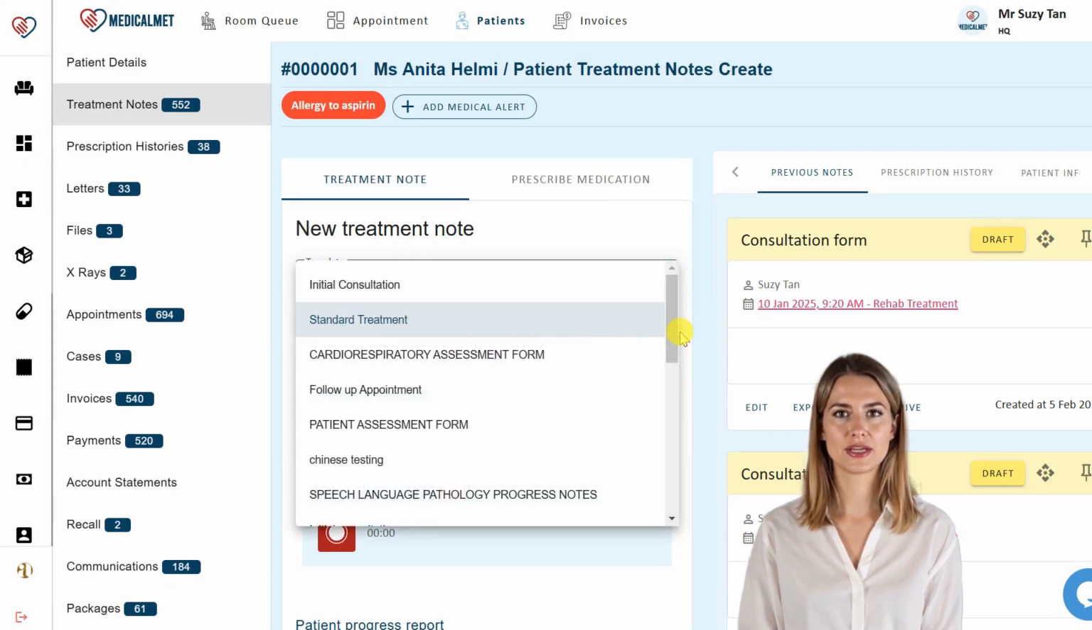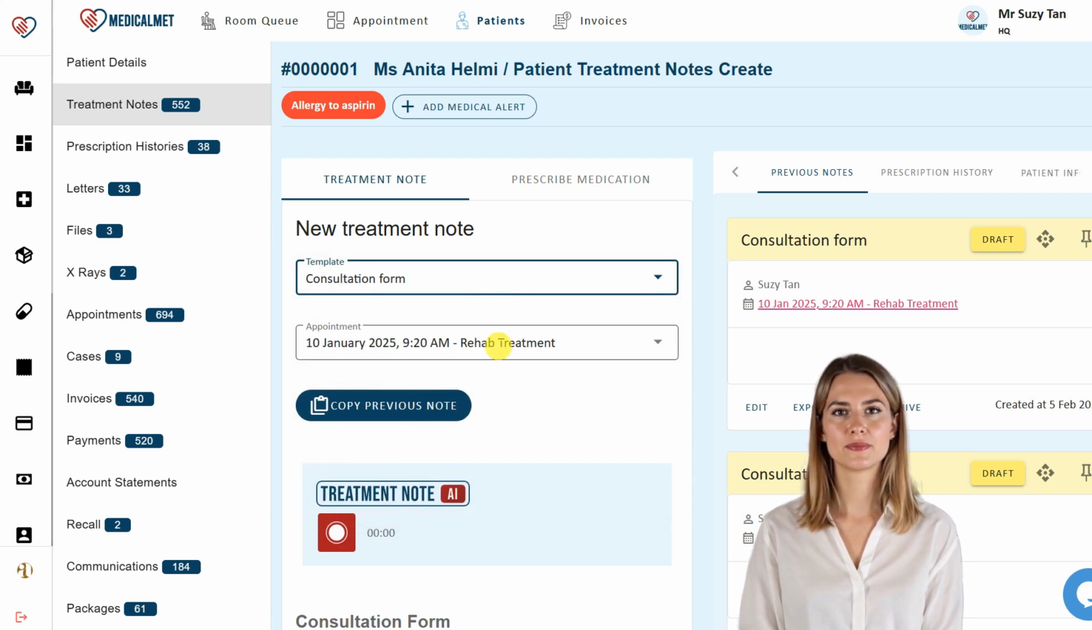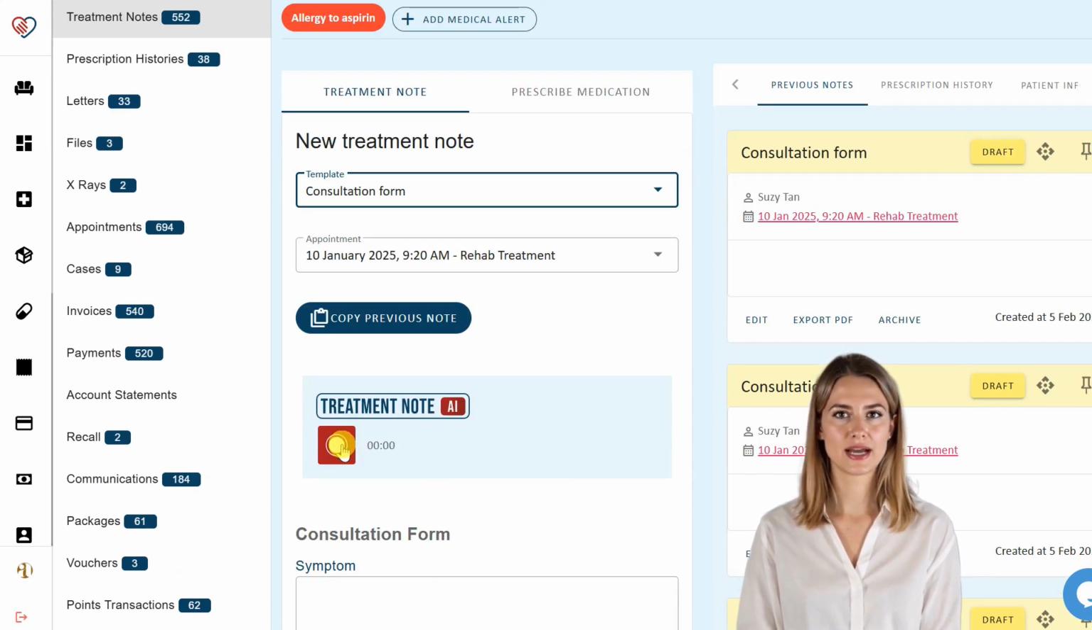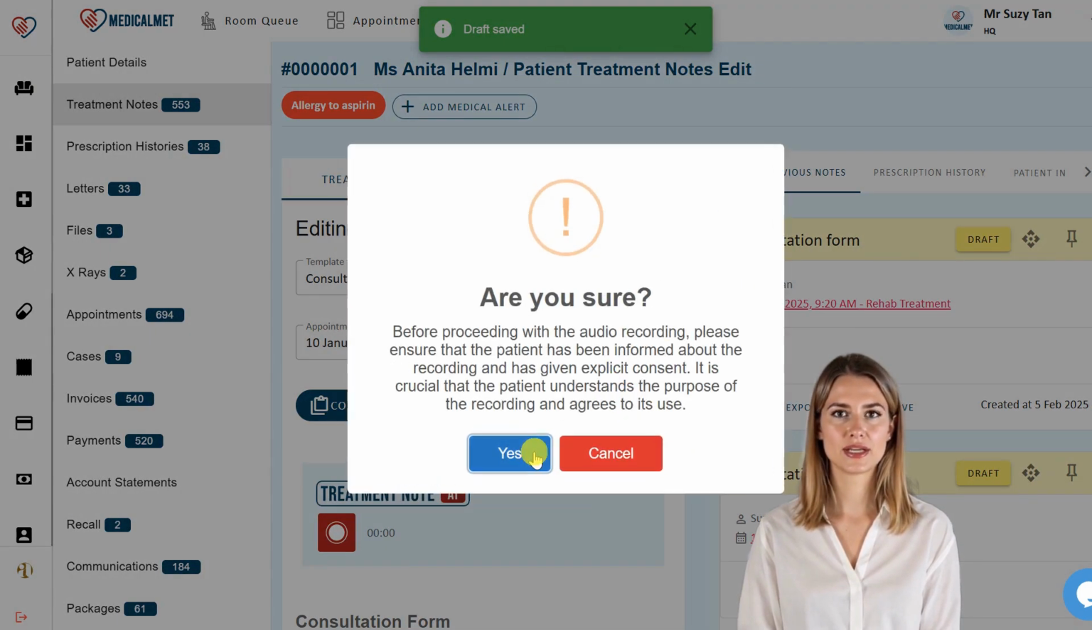Choose the treatment note template you need and ensure the appointment details are correct. You'll see the Treatment Note AI plugin with a record button below. Simply click the record button to start.